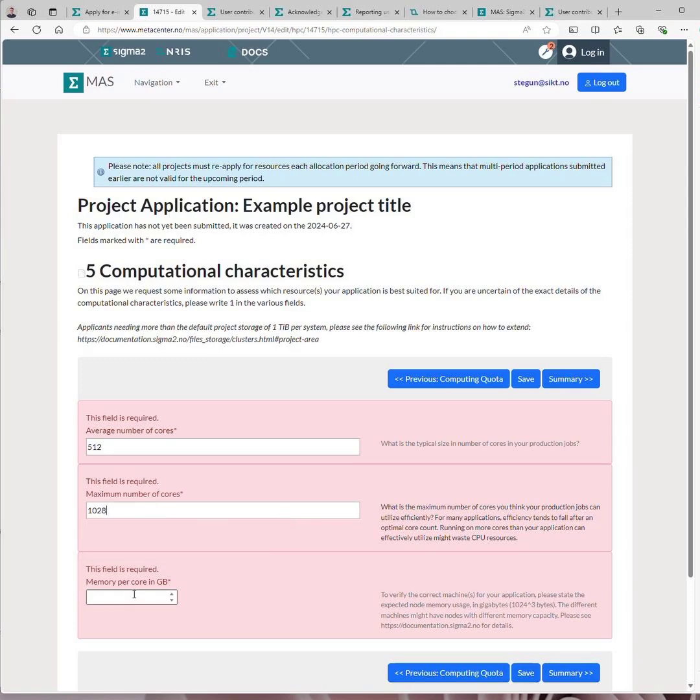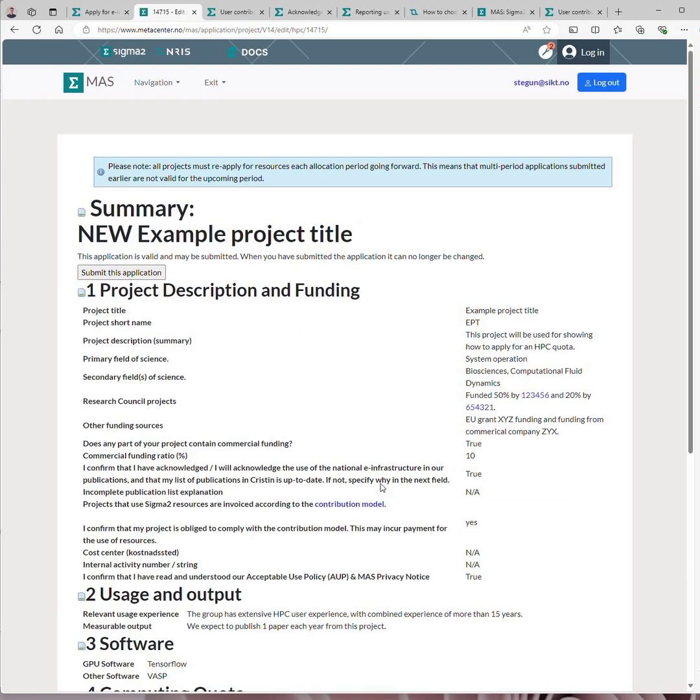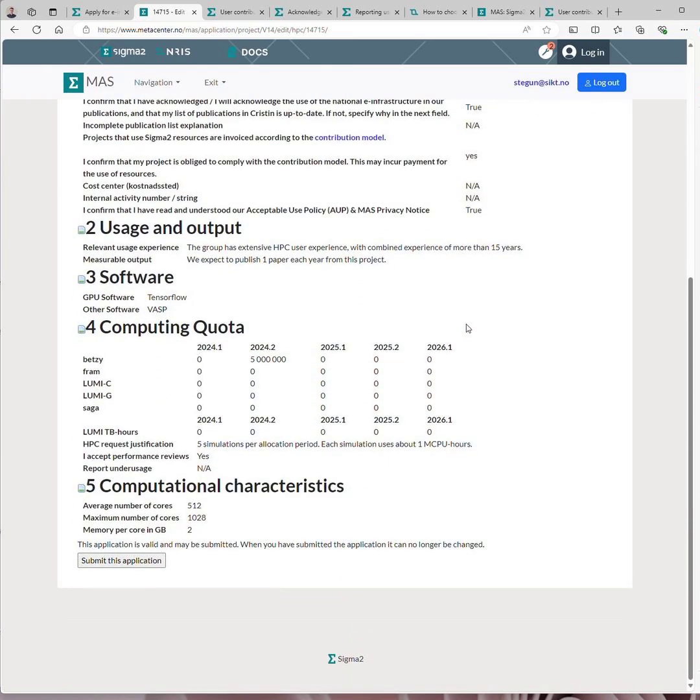Enter the memory required per core in gigabytes. For example, enter 2 GB per core. Proceed to the summary page of your application. Review all the information to ensure accuracy and completeness. If everything is correct, click Submit this application.